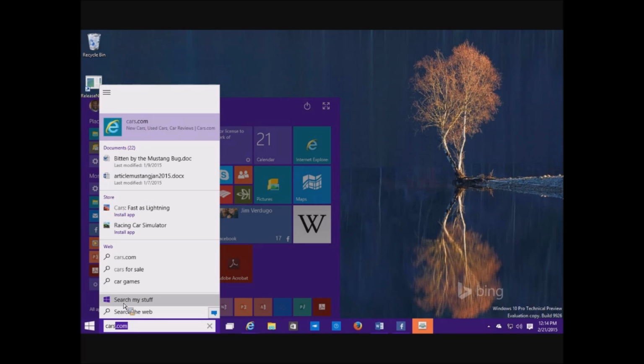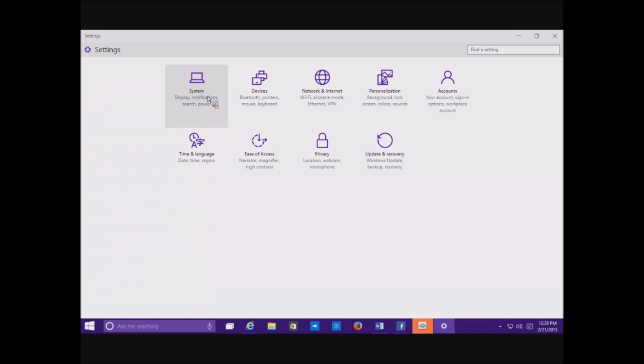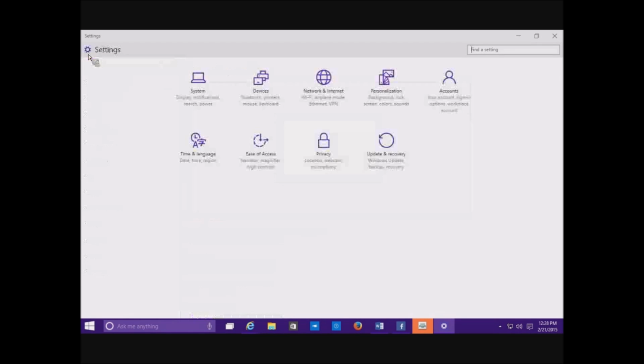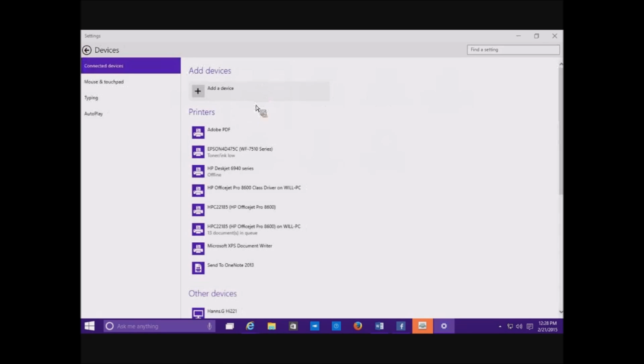Before, you used the charms: you moved your cursor to the right of the screen, and the charms flyout came out. Under devices is where you would select the printer that you use. Now what they're doing is what they're calling the Hamburger Menu. When you click on that, you get what appears to be very similar to the old charms. So we still have search, share, and then there's our print option. That only applies to the apps.